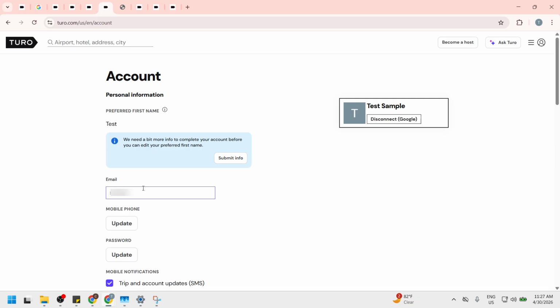Now type your new email address carefully. This is the address Turo will use to reach you, so it's worth double-checking for typos and extra spaces. If it's a shared or work inbox, make sure you'll have reliable access to it going forward.